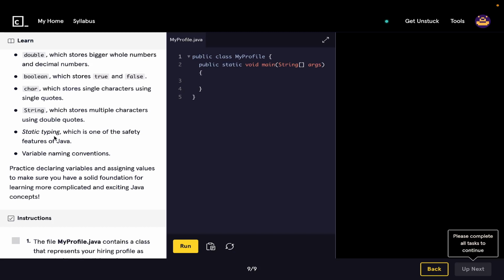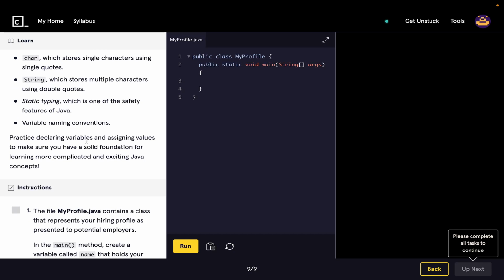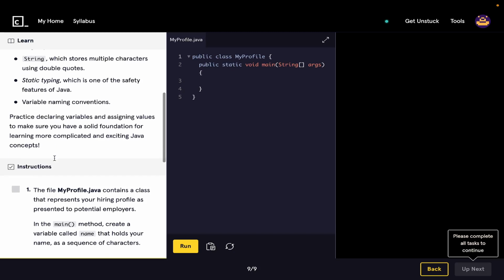And in this concept, what we learned was if we get an error, it does not happen at run time, it will happen while the code is being written, so before the code executes. So variable naming convention. Now practice declaring variables and assigning values to make sure you have a solid foundation for learning more complicated and exciting Java concepts.